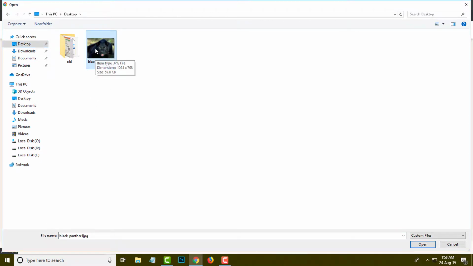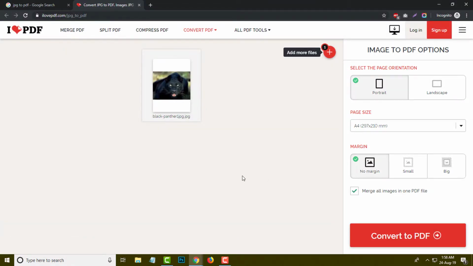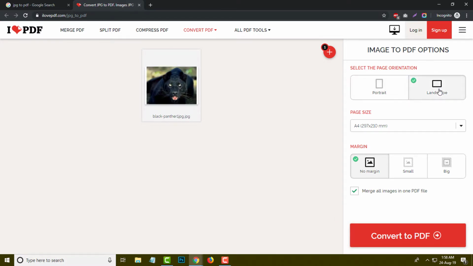This image is available on my desktop, that's why I'm going to select and upload this image. And here you can see many options are available, like if you want to convert this image into portrait, you can do these things. If you want to convert into landscape, simply click on landscape, so it will fill the complete image on the page. And if you want to fit the image with the layout, you can select over here.